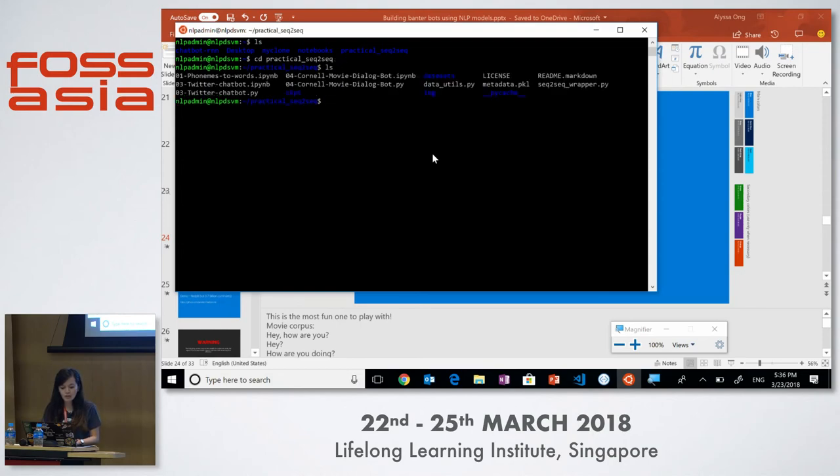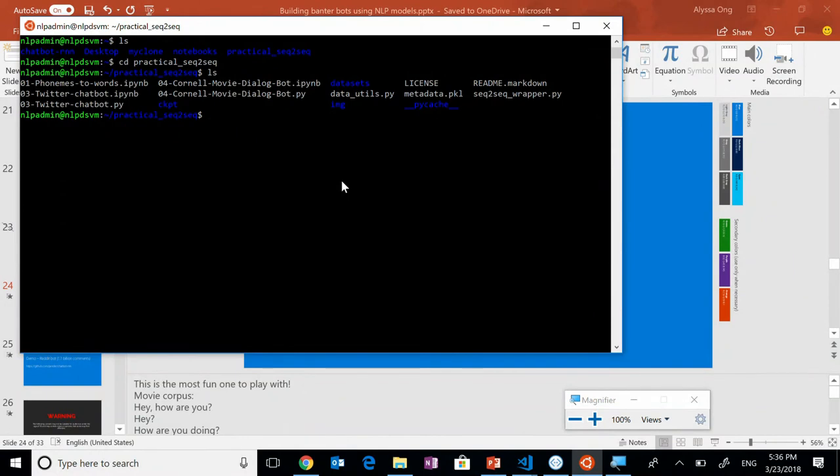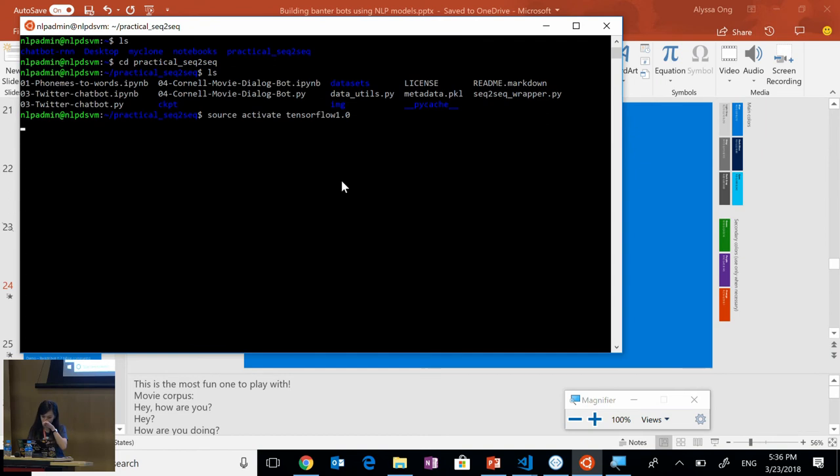So the results were okay. It was kind of hit and miss for some sentences. Okay, I need to go inside. It's using TensorFlow 1.0, so. Crap, why is this name so long? Okay, it's gonna take a while to boot up. So it's just restoring the model.